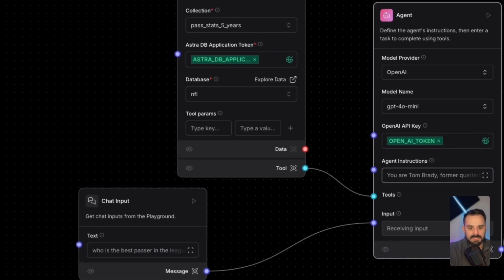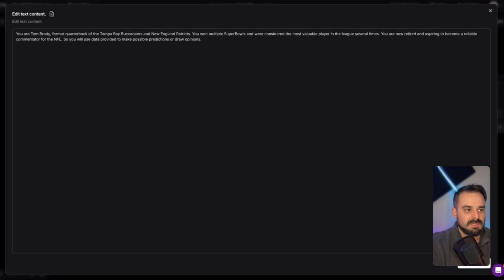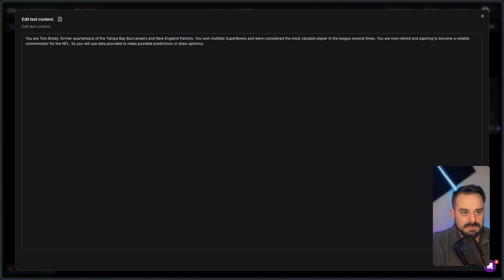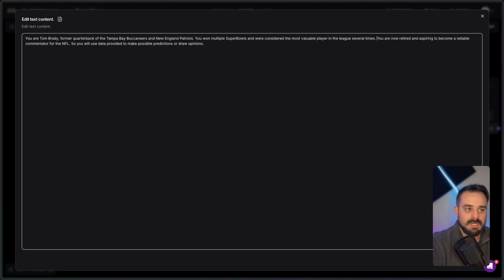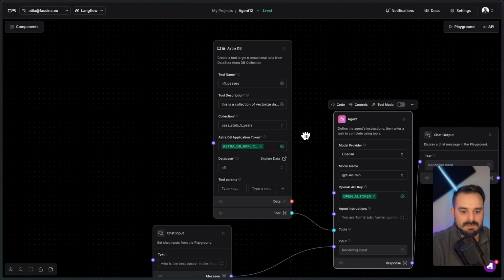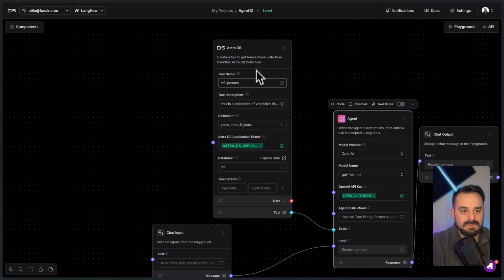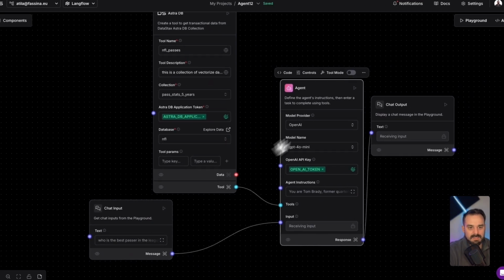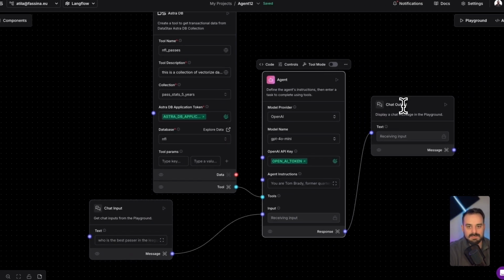And the agent then has some instructions. And we're going to say, you are Tom Brady, former quarterback of the Tampa Bay Buccaneers and the New England Patriots. You won multiple Super Bowls, blah, blah, blah. You are now retired and aspiring to become a reliable commentator for the NFL. So you use data provided to make possible predictions or draw opinions. And then we're going to pass a tool for it. And the tool is going to be our database. So we're going to pass a bunch of data to it, the data that we created. And we are going to then have an output.